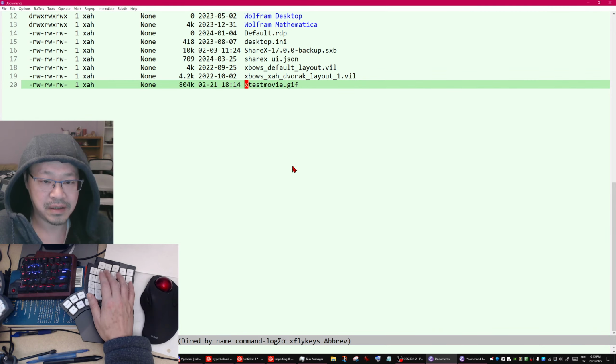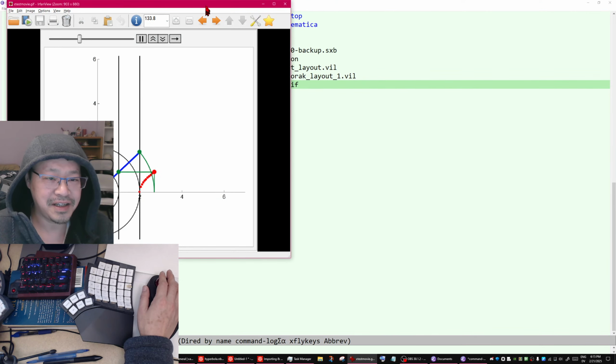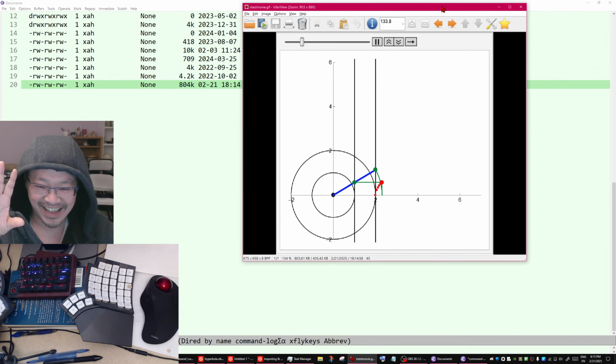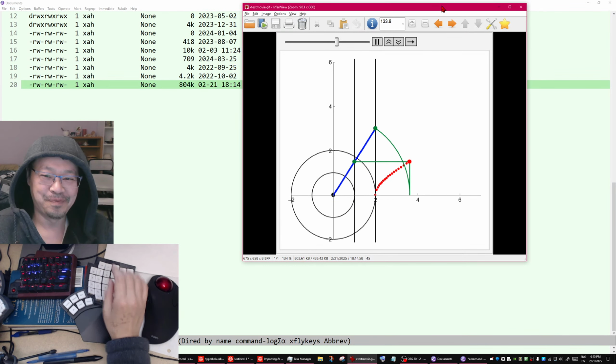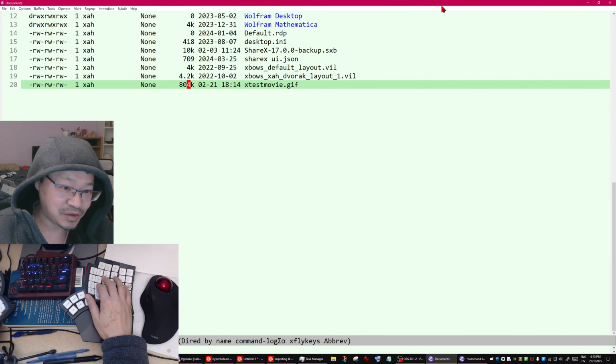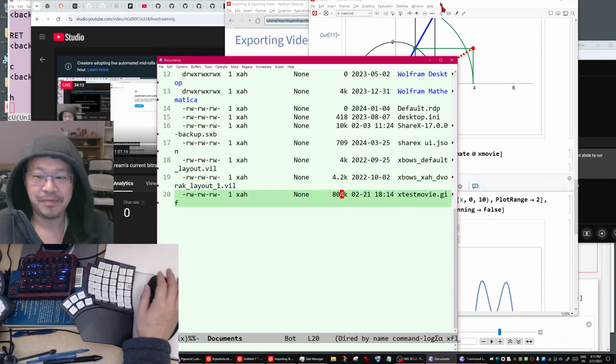Now let's open the GIF. Let's see. There it is. Fantastic. Can you guys see it? Beautiful. Now the file size is 800 kilobytes, okay.